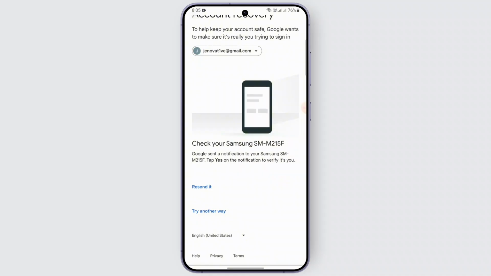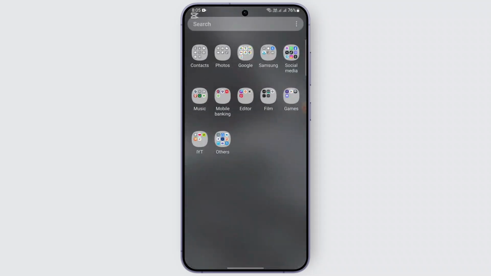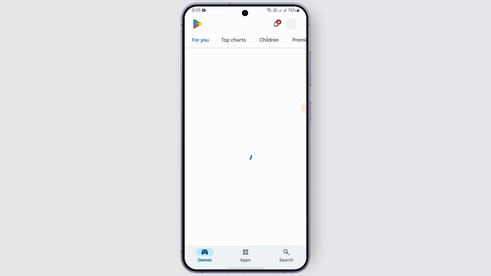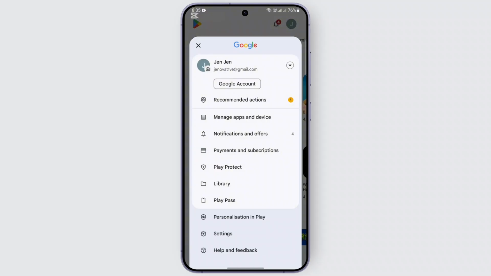Otherwise, if this process doesn't work for you, the next step you can apply is to close this up. After that, head over to the Google Play Store on your device. You just need to log in to your Google Play Store account, and on the home page of the Google Play Store, you'll find your Google account. Just tap on your Google account at the top right of the Google Play Store. After that, you can find the help and feedback option at the bottom.